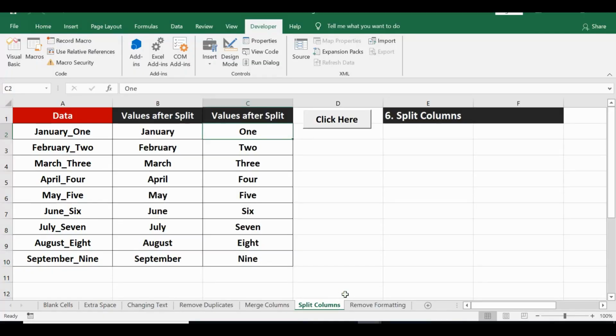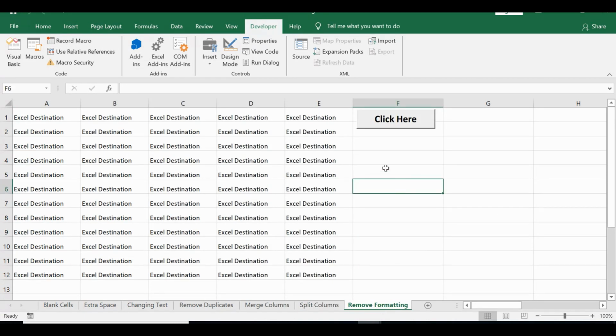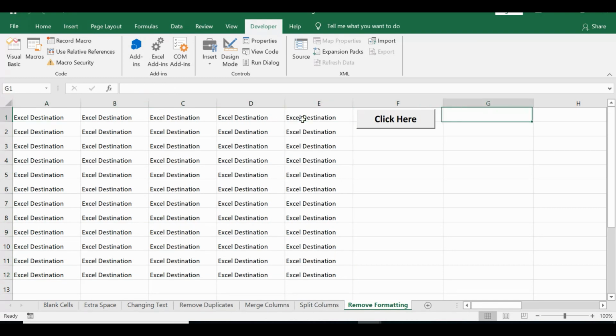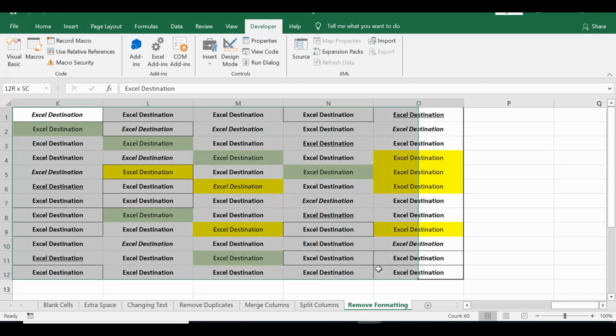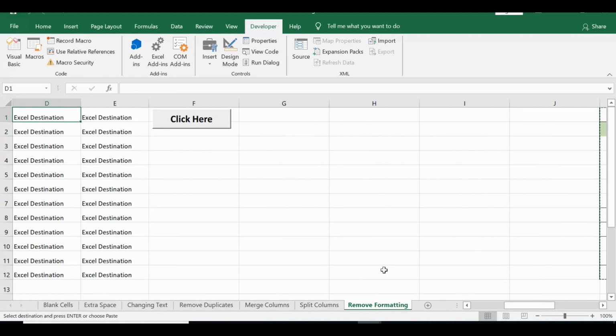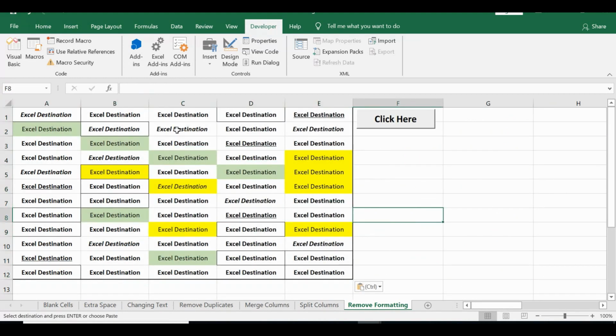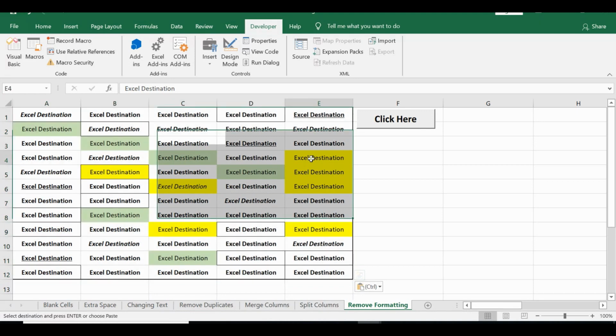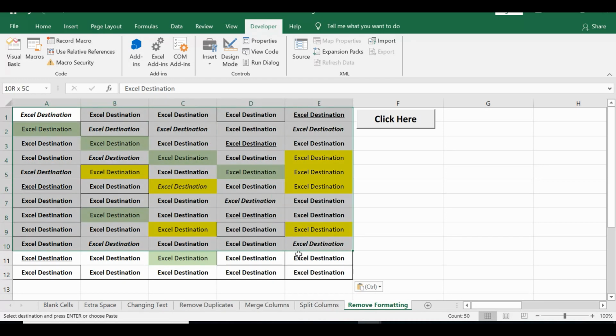So let me move on to next example, or I would say last example, remove formatting. So this data does not have any formatting, so I have backup of this data. So let me copy and paste here. So now we can say that from A1 to E12, data in this range has different kind of formattings. Like some cells are of yellow color, some are of green color, some cells have bold format, and some are underlined. So it's a mix and match, and different formattings are already there.